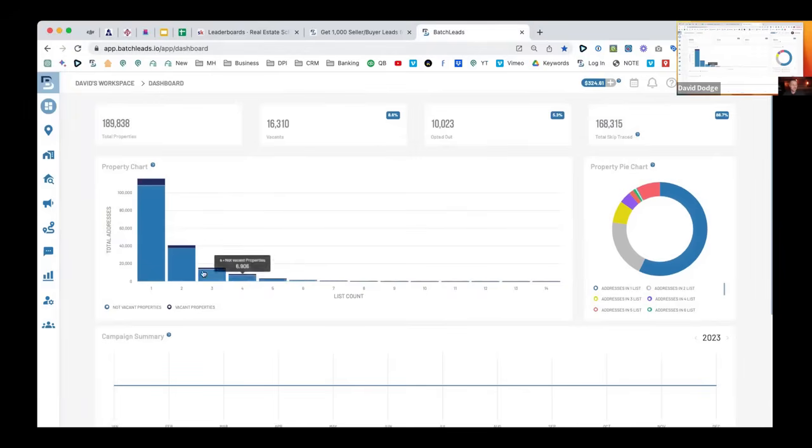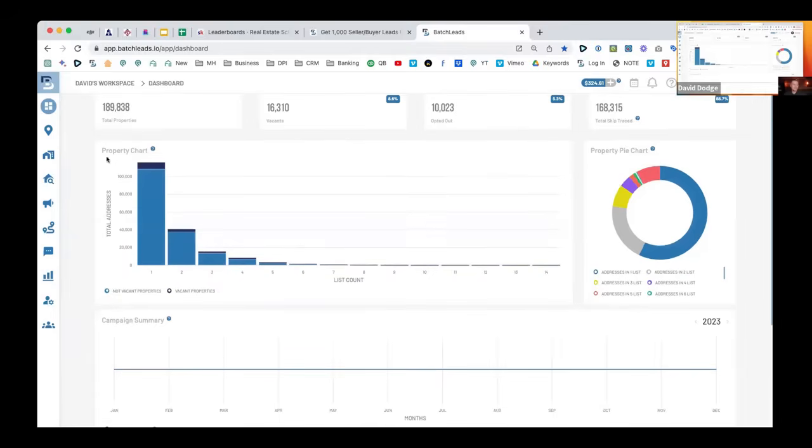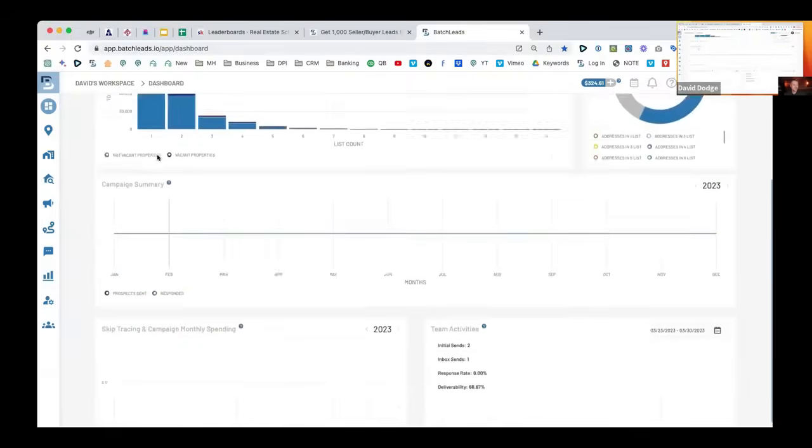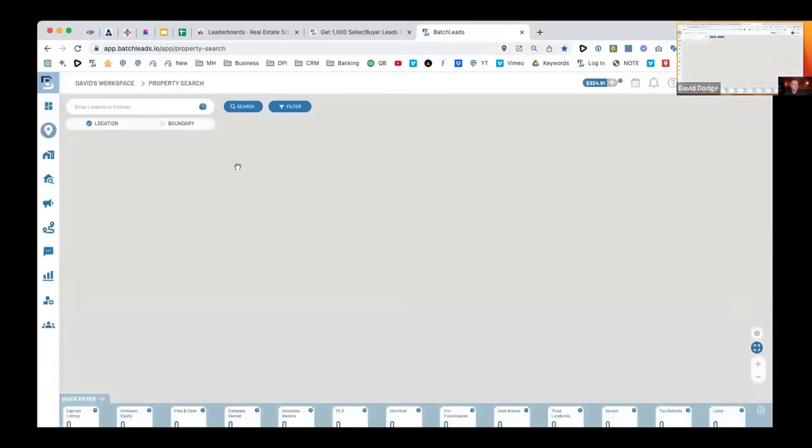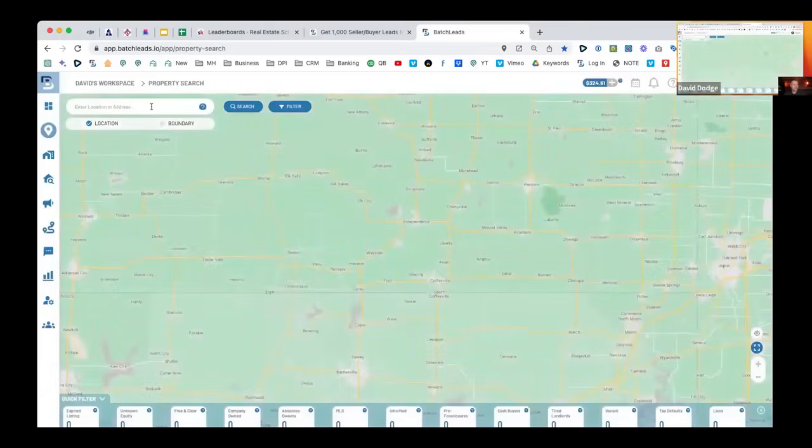This helps me determine which of these properties on my list and in my leads I really want to double down and market heavy to. If there's multiple layers of motivation, it can be very, very useful. So this dashboard is just a great place to figure out what's going on day to day and in the big picture. Property search is great because you can pull lists out of here.